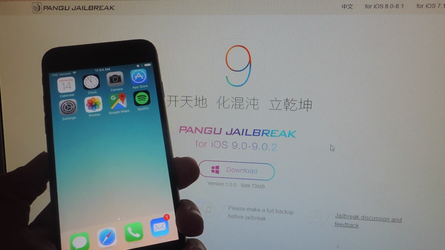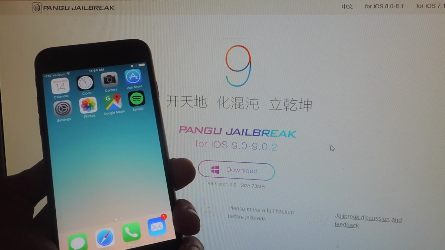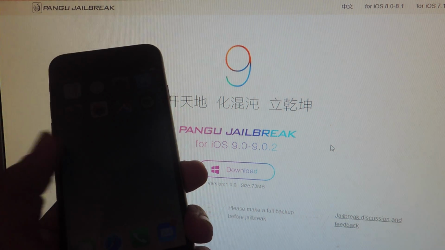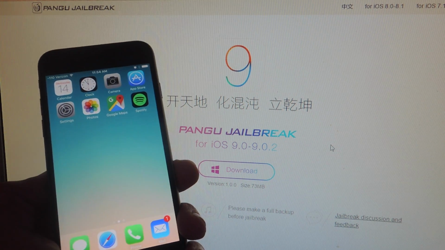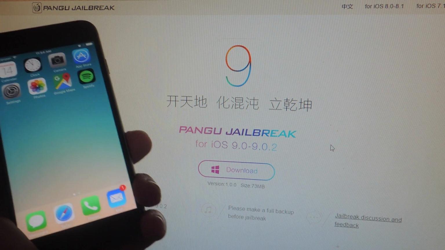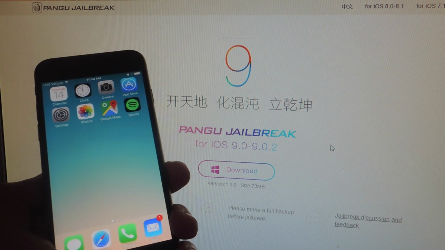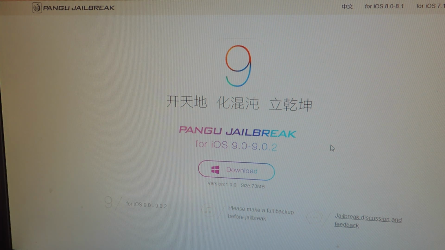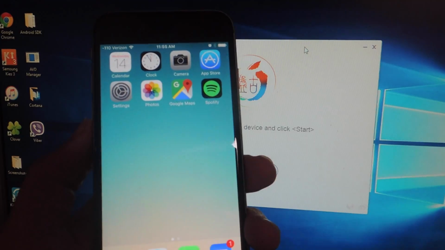Now, like any other jailbreak, before doing so, I'm going to suggest making a backup either to your iCloud account or just plugging into your computer and making a backup on iTunes. Once that's done, you can go ahead and navigate to the Pangu Jailbreak website, which is linked in the guide over at Gadget Hacks, and download the program. So I got it installed.